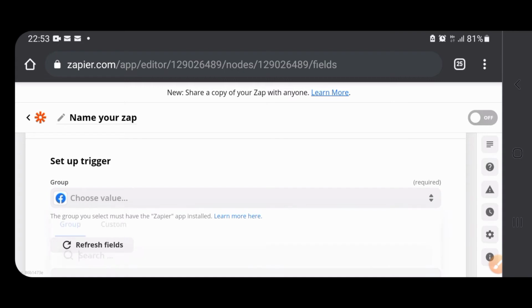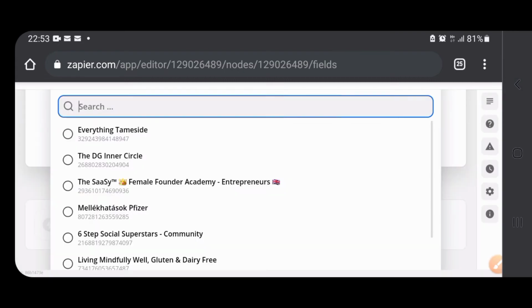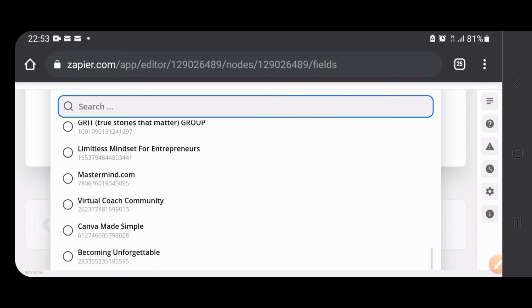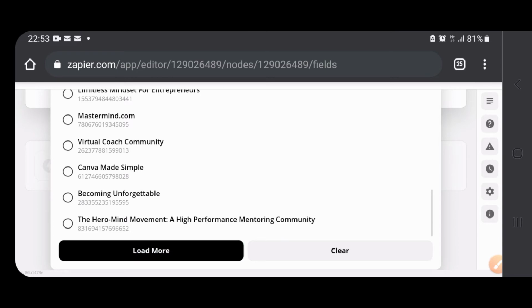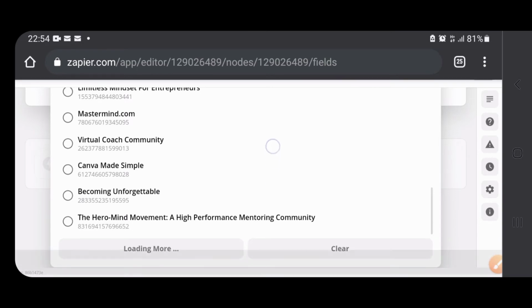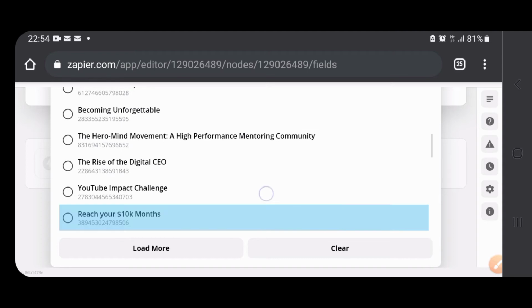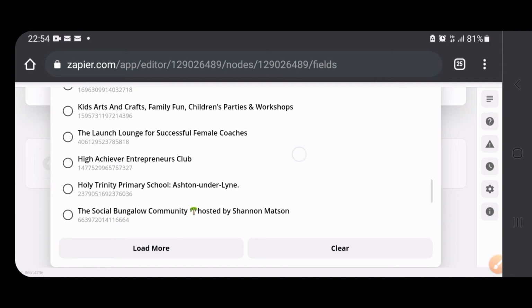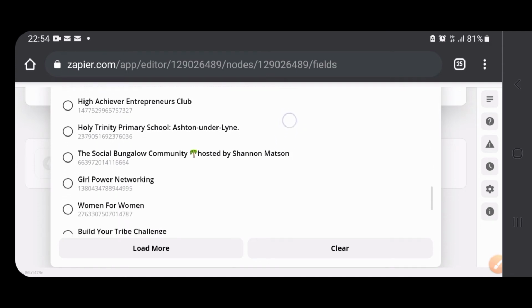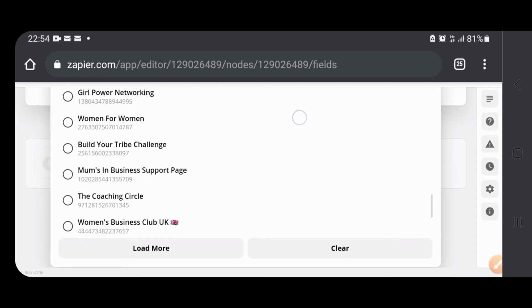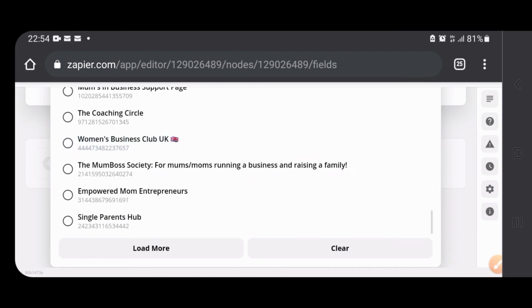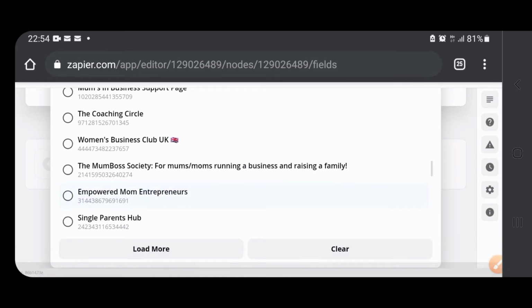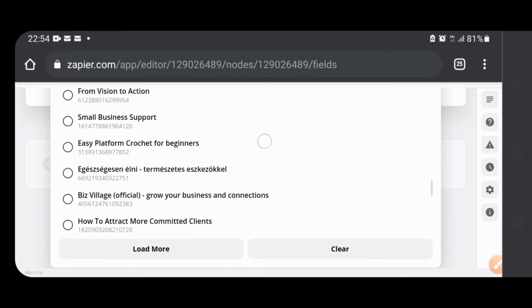Then choose which group. So let's find my group. Look, you can only add a group in which you are an admin, because you need to authorize Facebook to allow Zapier to post or to access the data. Here's my group.